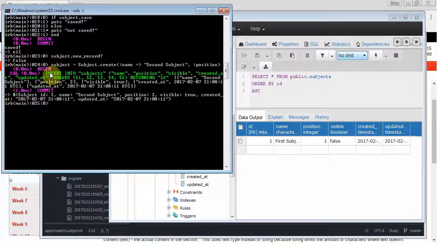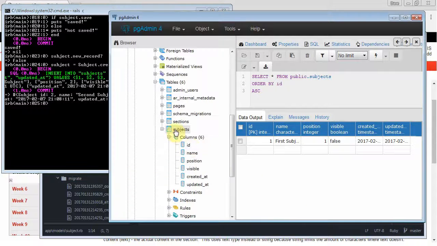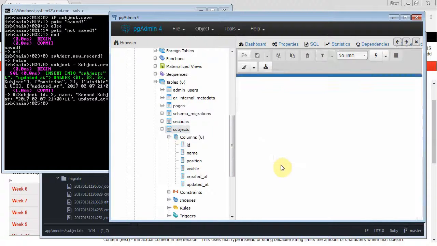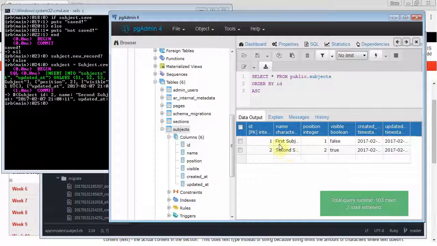Okay, so I hit enter. I don't have to say subject.save. I don't have to do any of that. It does all of it in one statement. So now when I come back here and view the data, we got the second one in there now. Second subject, the position's 2, the visible Boolean is true.